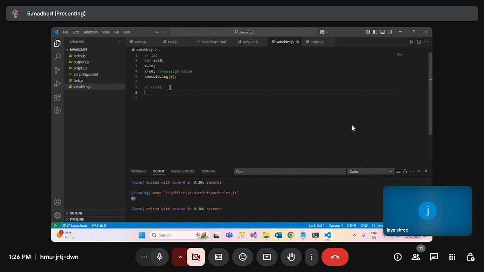Okay. So for example, here I am taking const pi, as everybody knows the pi value. So I am declaring const pi equals 3.14. Again here I am assigning pi equals 3.14 something. What is the pi value? It is 3.14159 something. Okay. So again here I am taking console.log of pi. So I have reassigned the value for the const.